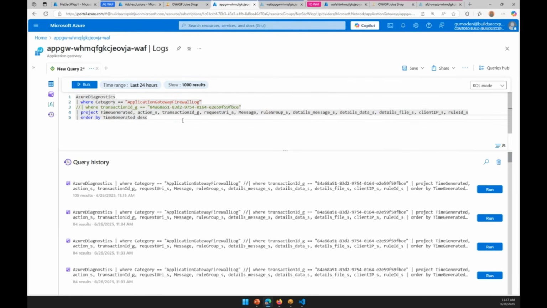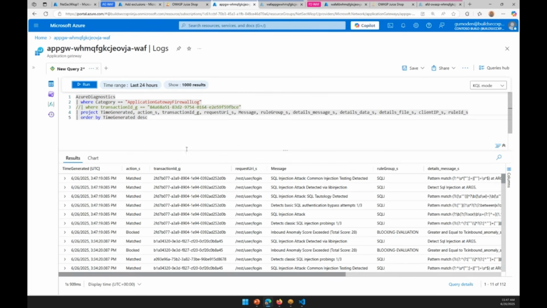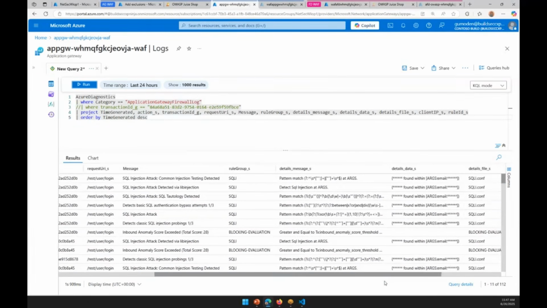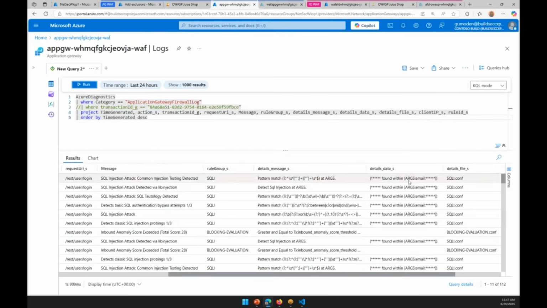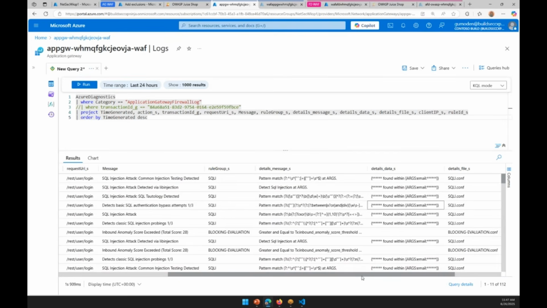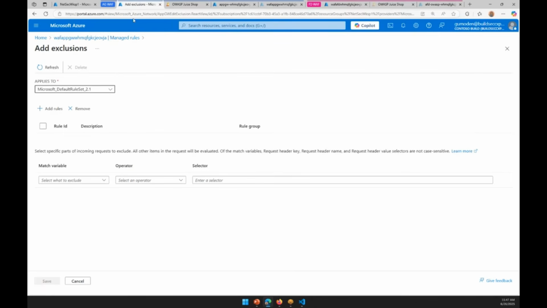If you're running for AFD, the log category is different, but in this case, I'm just running the application gateway for demonstration. So if I run the logs here and I see what's being blocked, I can find more information under details data _s. So for example, here I can see that this argument email is what's triggering the SQL injection rule, right? So what I can do here is I'll go to the exclusion and I'll add a new one here.